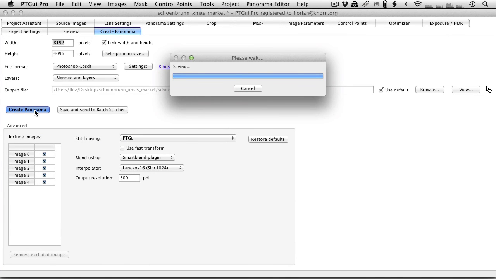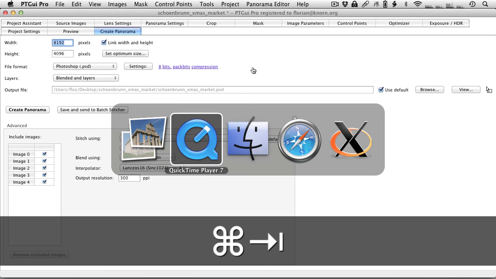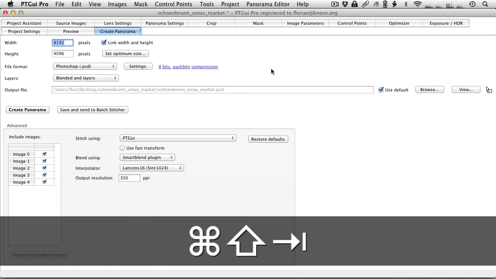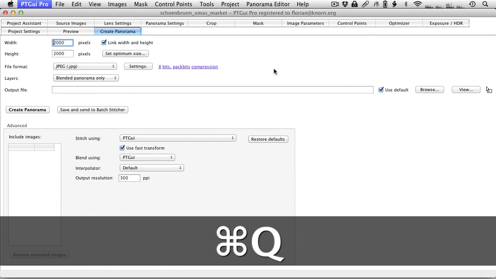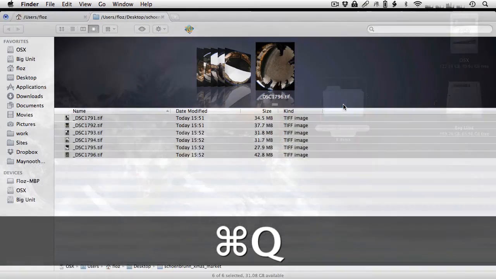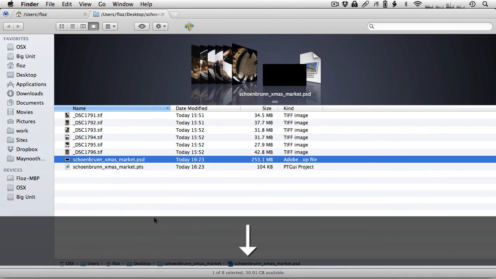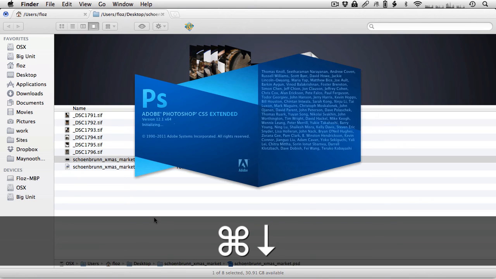Okay, so PTGUI's just finished working, as you can see, and it's finished saving. So let's take it from here in Photoshop. You can do this obviously in GIMP as well if you want to. I just prefer to use Photoshop.